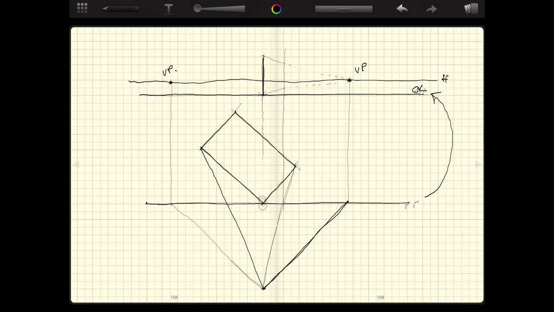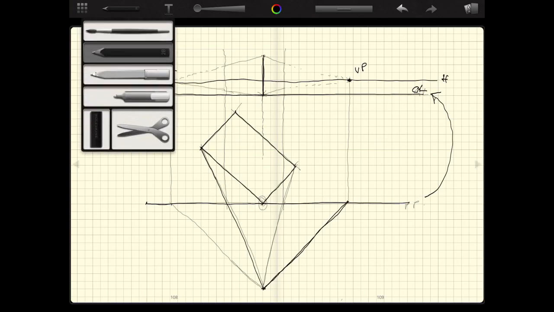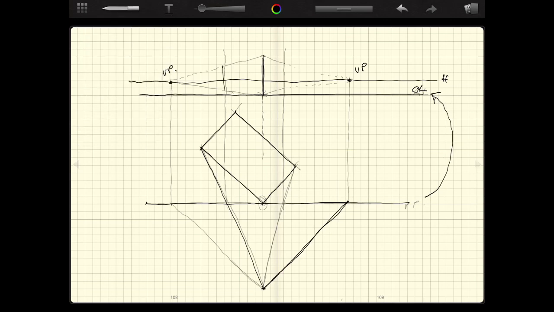Same thing again, looking at this corner. So where it crosses the picture plane, it happens here. Take a line up there and track the corner back to the vanishing point. Same again here. And then that's setting up.